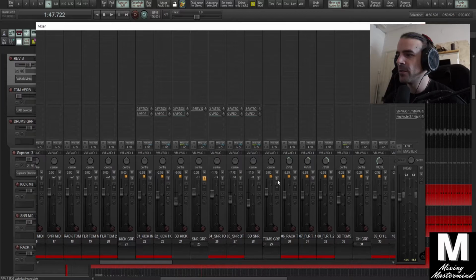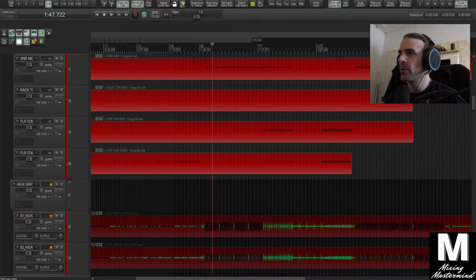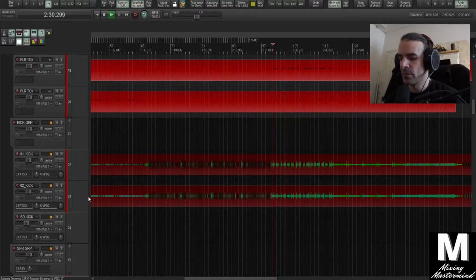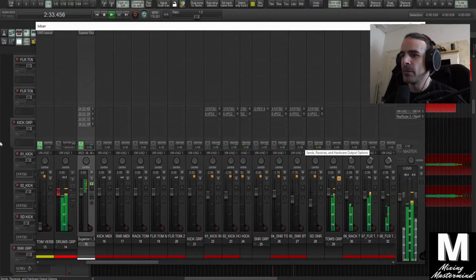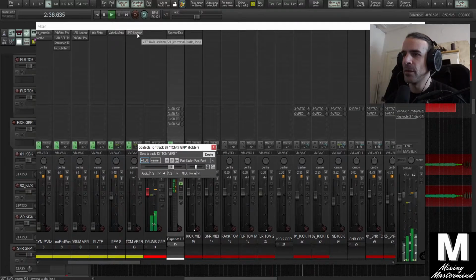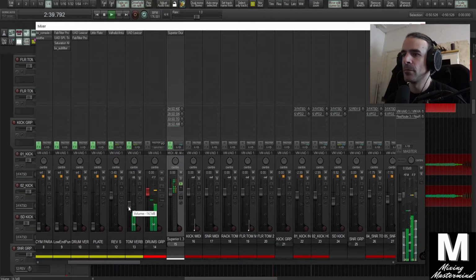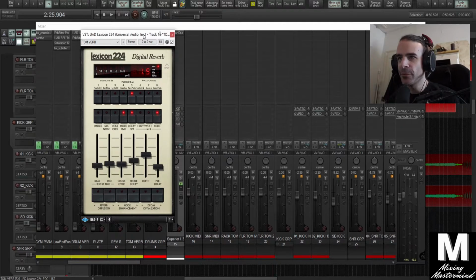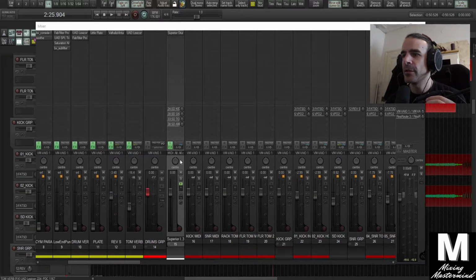Let's see if our toms need some verb. Where is this tom part here? So let's drag that over to the tom verb. I'm just using the UAD Lexicon 224. Just pull down the reverb time a little bit. I have it on a percussive plate setting here, and noise turned off. So let's try that.